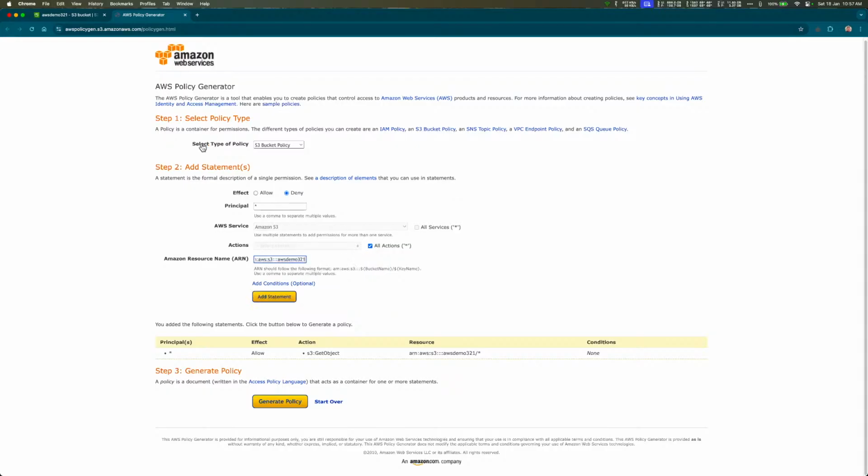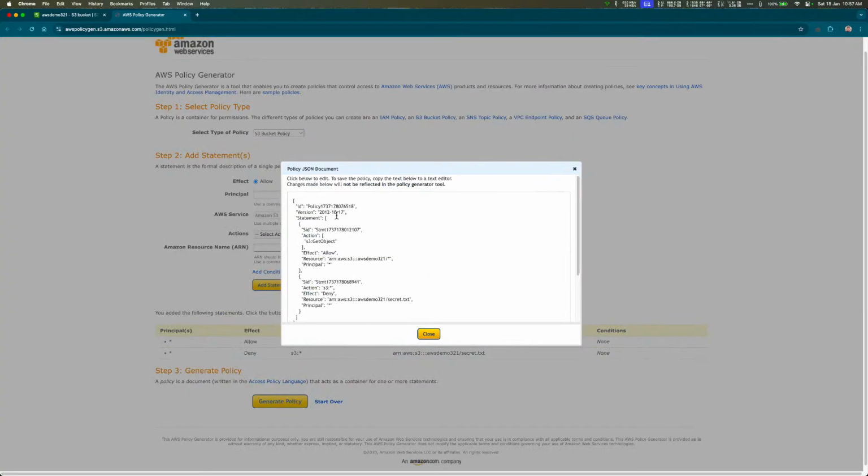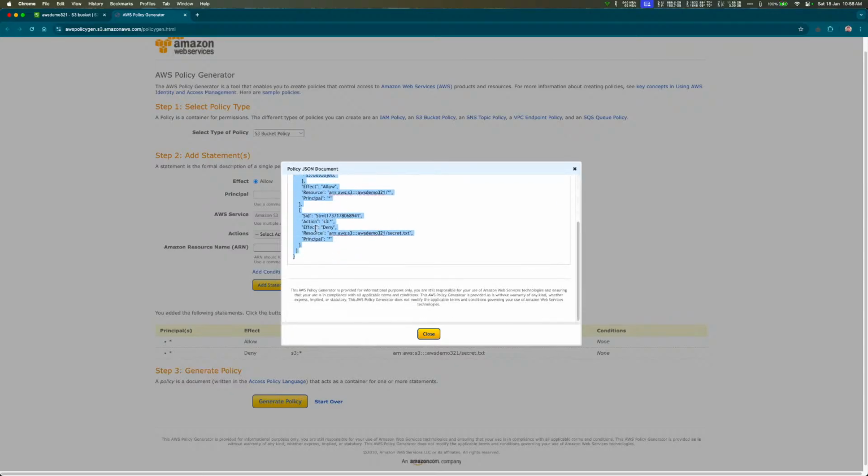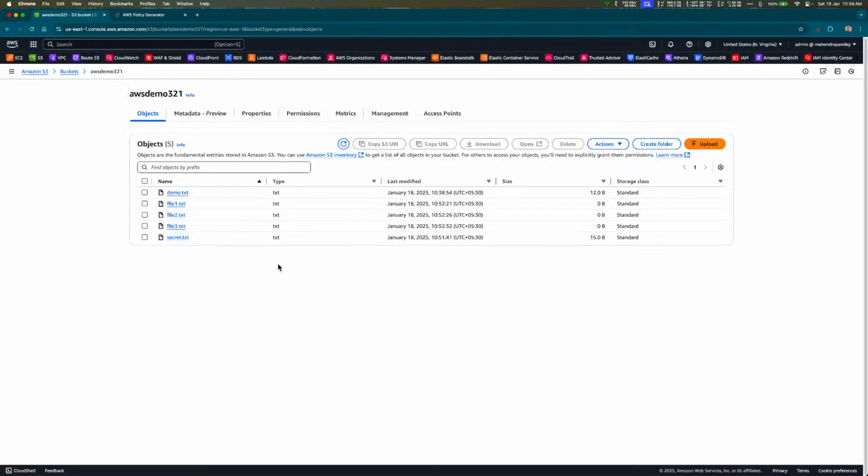Maybe I want to deny all the actions for secret.txt. Add statement, and there it is. So allow everything in S3, but deny secret.txt at all times. There it is. This is the JSON document that the policy generator has created. I can simply copy this and put it across in permissions for the bucket.